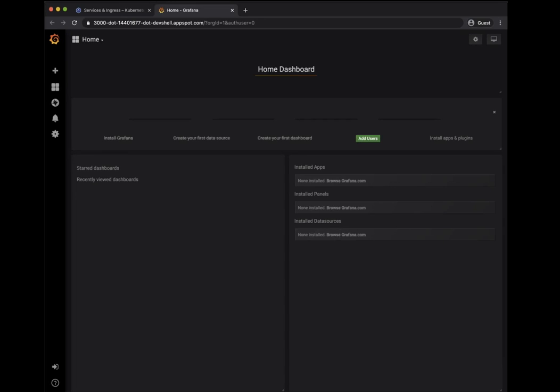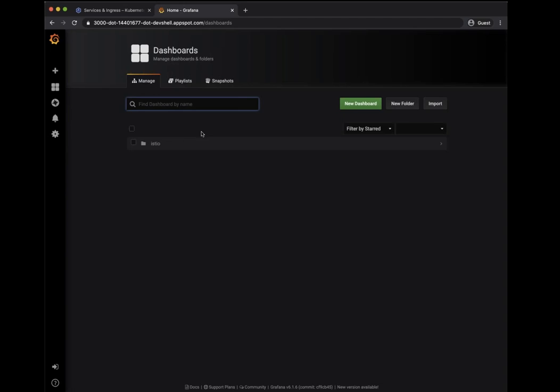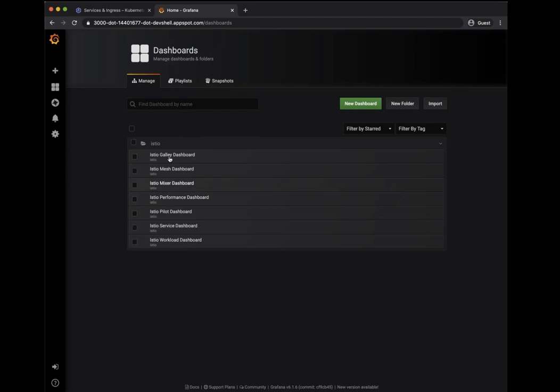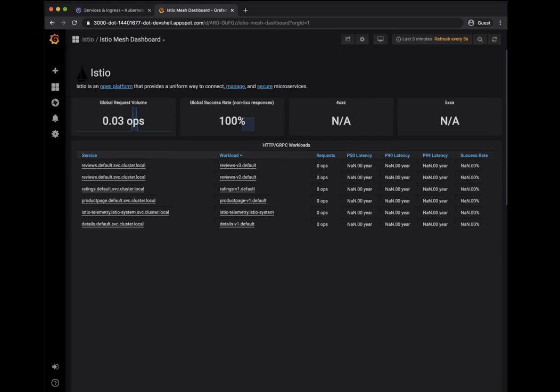So it is opening. What we would want to do is have some traffic also coming into the cluster. So you go to manage, and you have this Istio folder. As you can see, there is the Istio mesh dashboard, mixer dashboard, and service dashboard. You can open something like the Istio mesh dashboard. Here you can see that currently the request volume is only 0.03 ops per second. There is a global success rate, and all of these details are here.